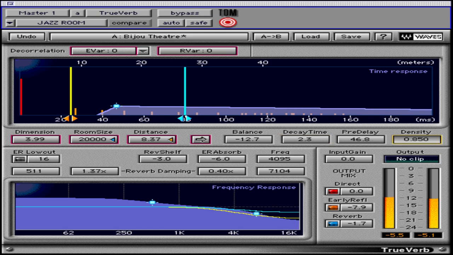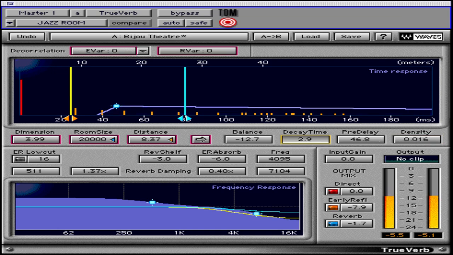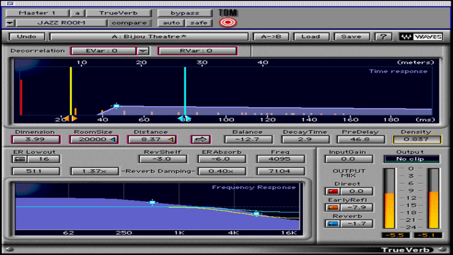The density display controls the density of the initial buildup of the reflections in the reverb. Percussion sounds usually sound better with higher density settings. The next graphic display with controls is the frequency response graph. The early reflection low cut with the in-out switch acts as a low frequency shelving filter for the early reflections only. When active, it is shown by a yellow line in the low frequency portion of the graph.